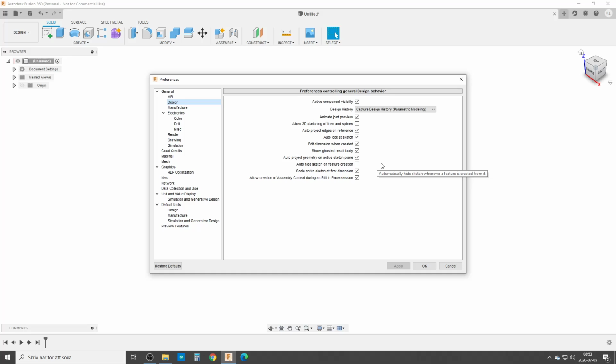As soon as you do the extrude, it hides the sketch, which I don't like, because in most cases I put at least 2 things, maybe 3 things inside the sketch that I want to use. So I have auto hide sketch on feature creation off. So I need to hide the sketches by hand, which of course I do here in the tree to the left, or browser.